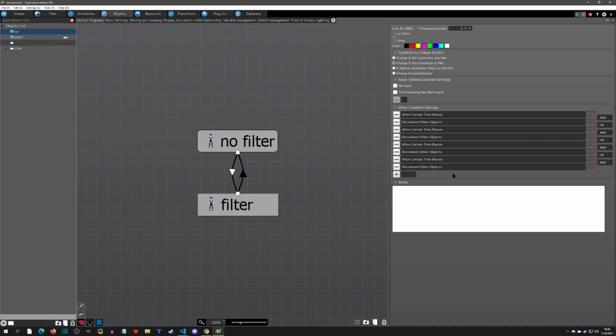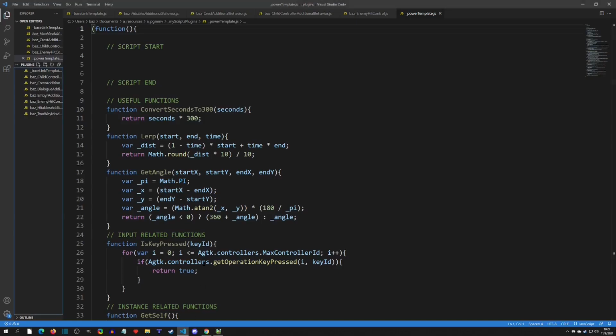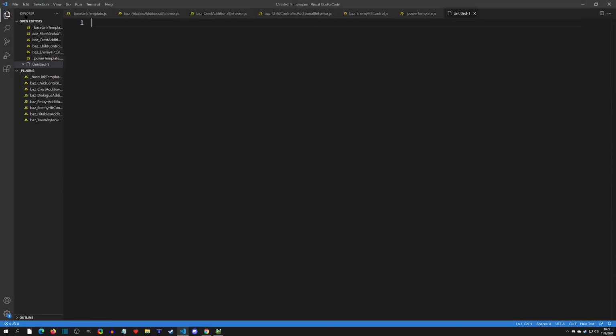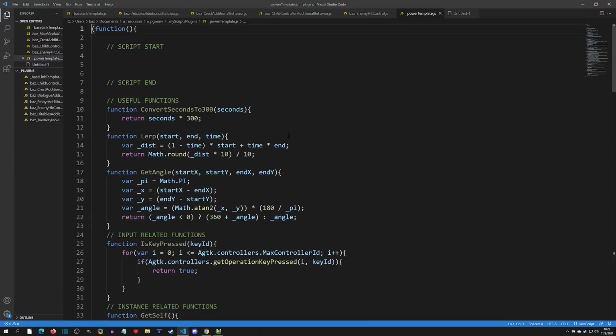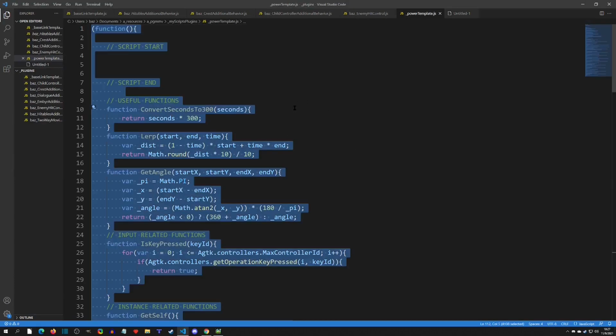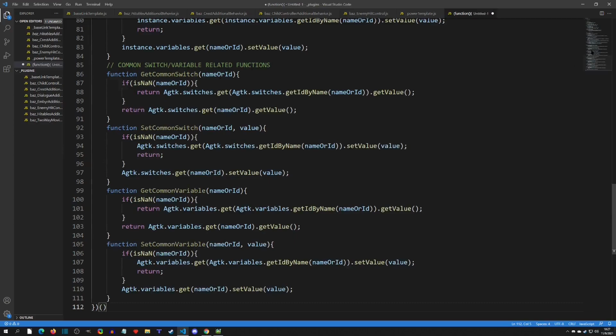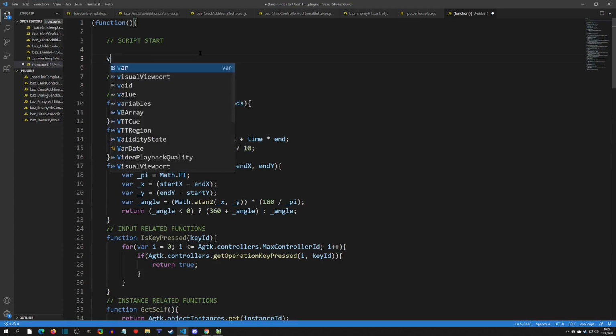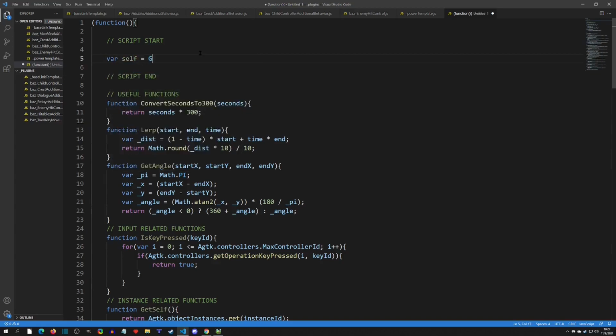So let's script this exact same setup. So first thing we're going to need is our Visual Studio Code here, or an editor of your choice, and our scripting guide. So in the editor, I'm going to click a new file. I'm going to go to my power template and Control A, copy all, and then Control V. And so now we have our power template. Here's our script start and our script end. Awesome. Okay, so we first off need to grab our self. So we're going to get our self, just first thing, power function, use get self.